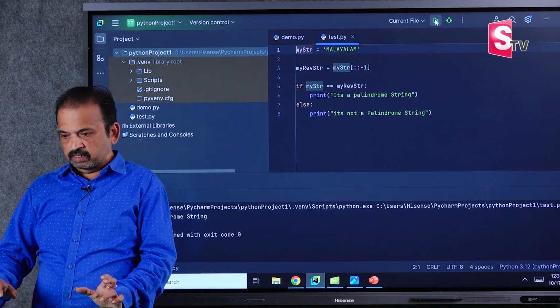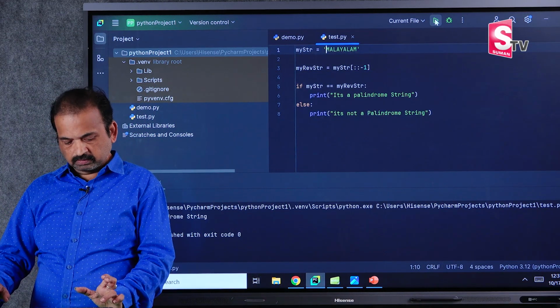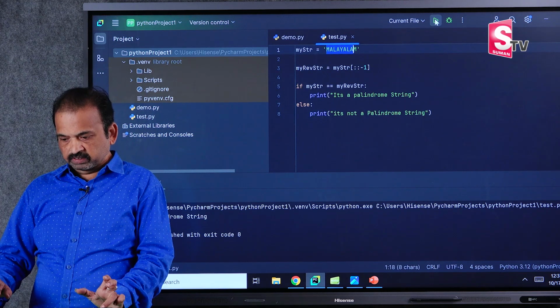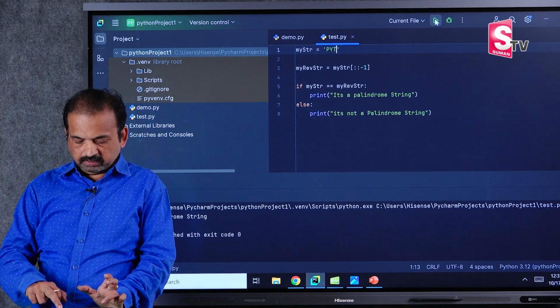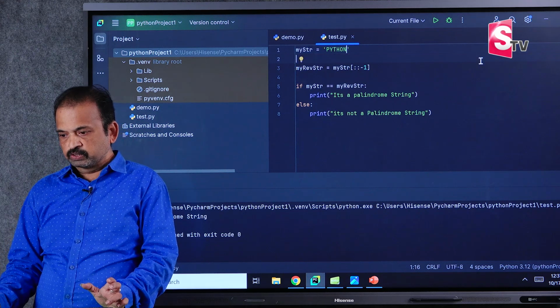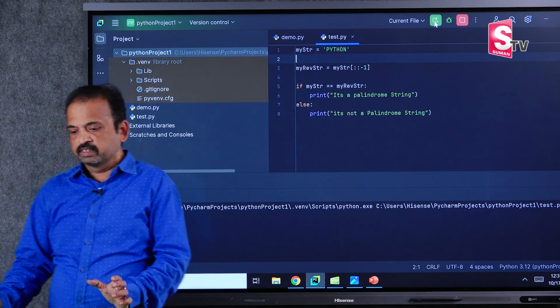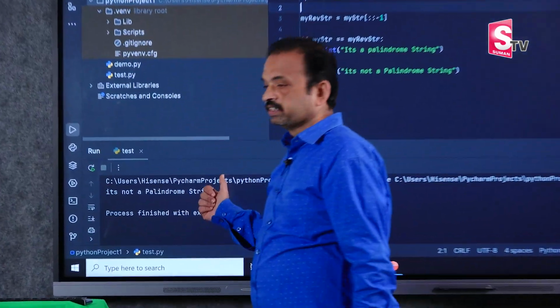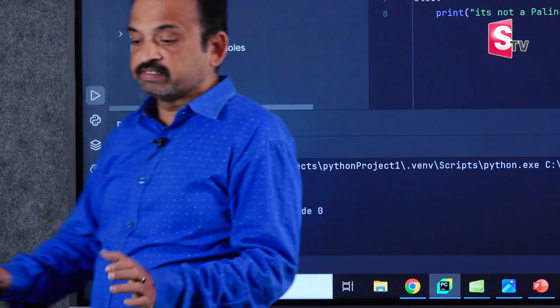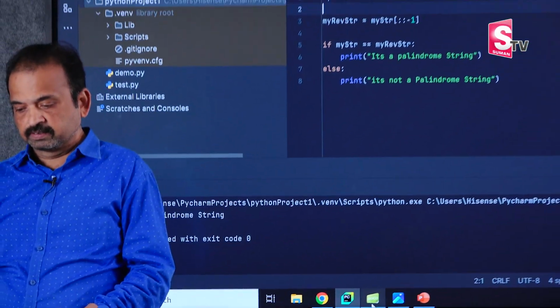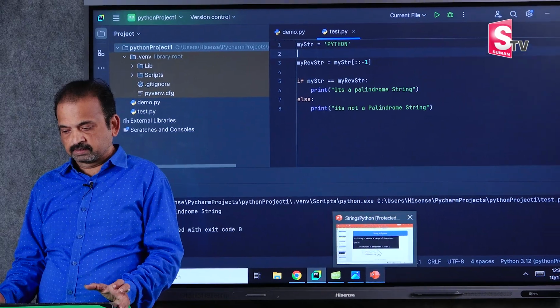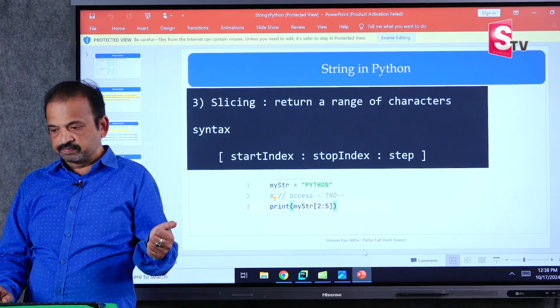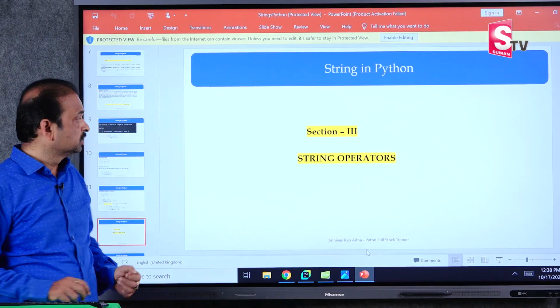Now this time I'll give Python. See, when you reverse Python, it is not Python, right? It's something other than Python. So when you run this, we'll get it's not a palindrome string. So by using slicing, we can write programs like this. How to slice, we have discussed. Now string operators.